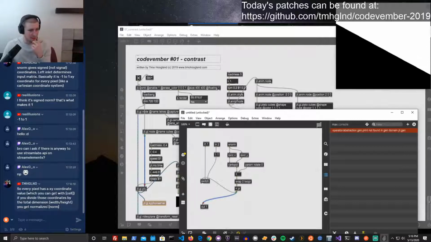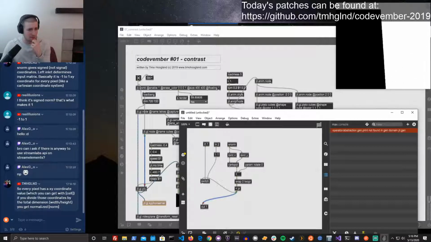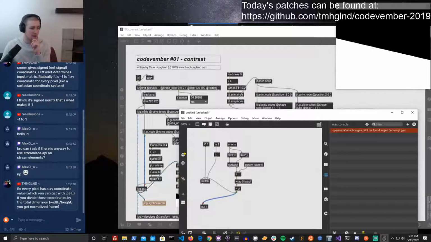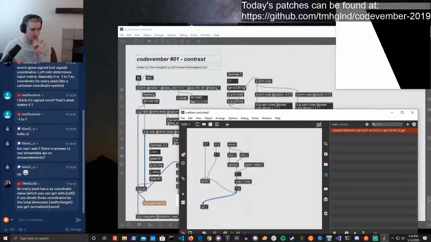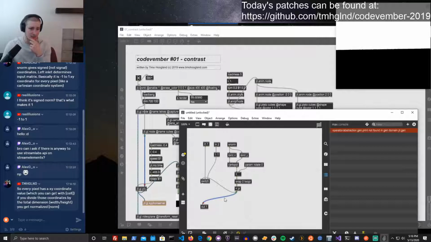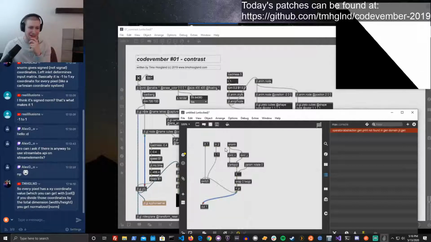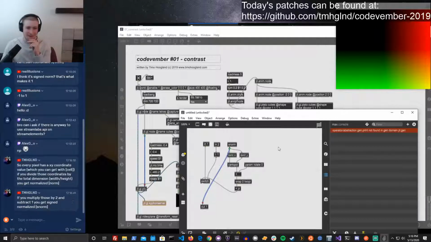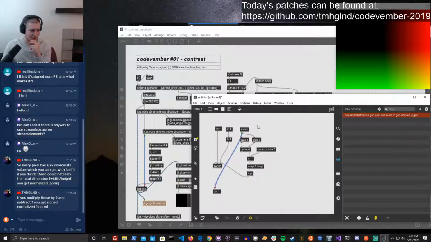Every pixel has an XY coordinate value, which you can get with the cell. Okay, every pixel has an XY coordinate value. That makes sense. If you divide those coordinates by the total dimension, width and height, you get normalized. Okay. That one's still kind of... there are some concepts that are pretty tricky to grok here, but I love that I get the chance to grapple with it.